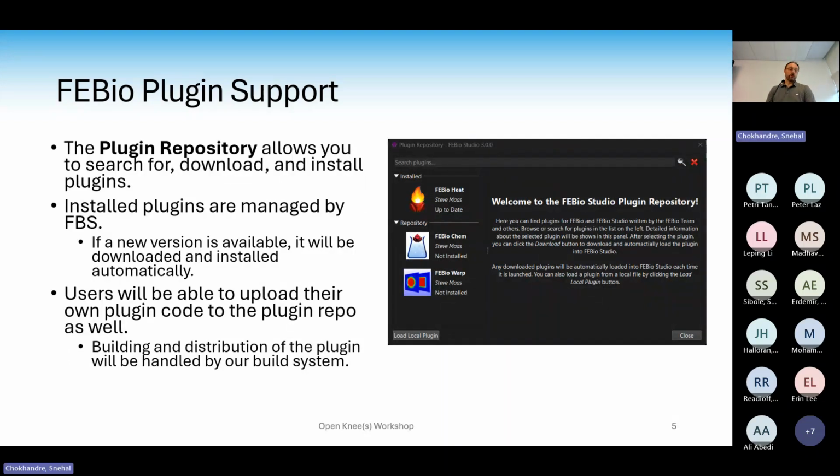There's also a plugin repository that's being developed, and it's a similar idea to our model repository that I mentioned earlier. The purpose of this plugin repository is that it's going to be a one-stop shop for people who want to look for what kind of plugins other researchers have developed. And if you are a plugin developer, this is also a platform that will allow you to share your plugins with the community and make them discoverable by the community.